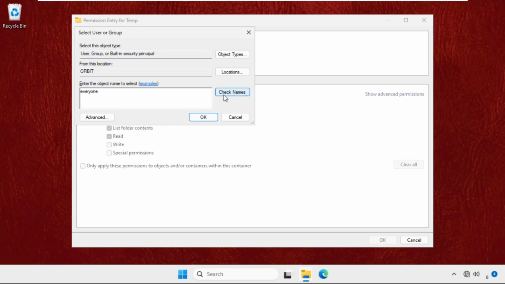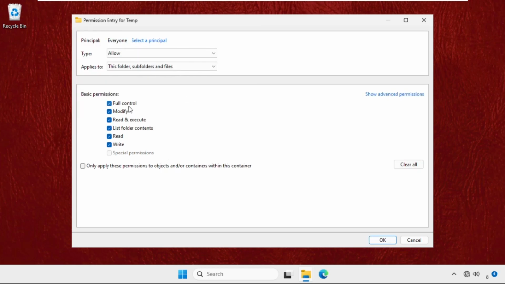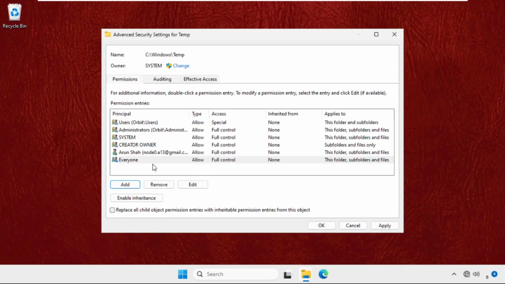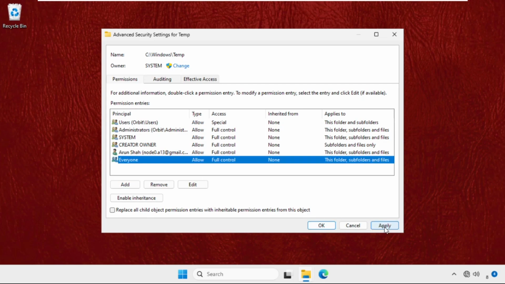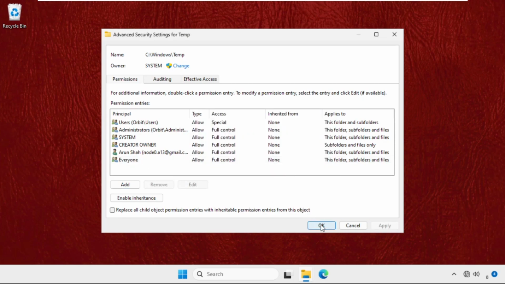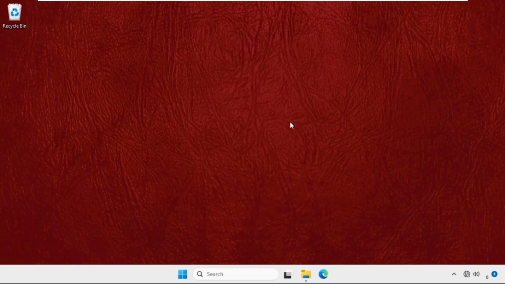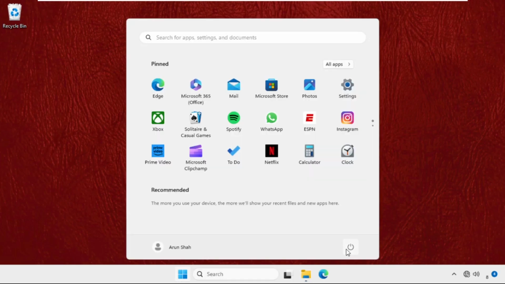Okay, now click on check names and click on OK. Now select full control and click on OK. Now select it and click on apply, select S and then OK. Once done, we need to simply restart our system and problem will be solved.